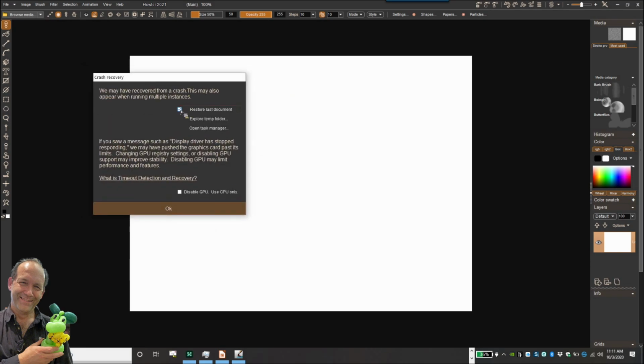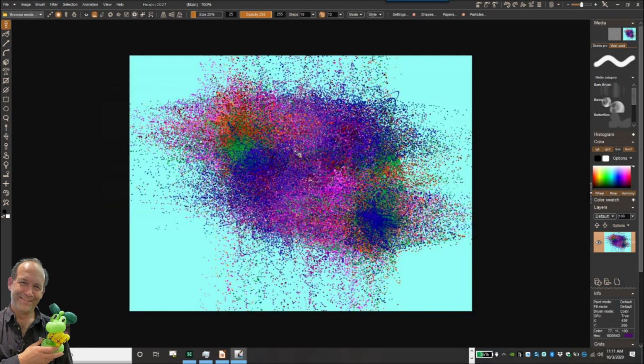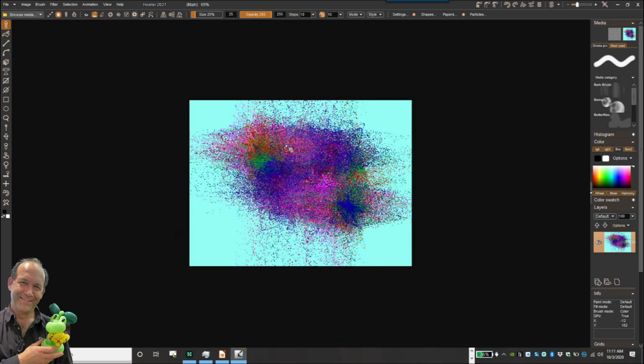One thing I wanted to show you since we crashed, you have the ability to restore the current image. There's a couple of other things. You can go into the temp folder where things are stored, so you may find an image or a video or something that you didn't save properly. If you're on a slow GPU, you might want to disable it. That's not the case in my case here.